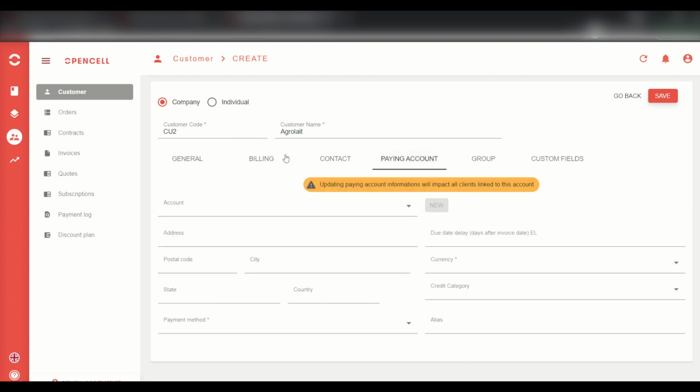The paying account is different from the billing account. The paying account is the account that will actually be paying all the invoices. So the basic and mandatory information you have to put here is the currency: in which currency are we going to invoice the paying account? So here let's choose euros. I only have two currencies here, but then again, these are settings that can be modified within the admin.